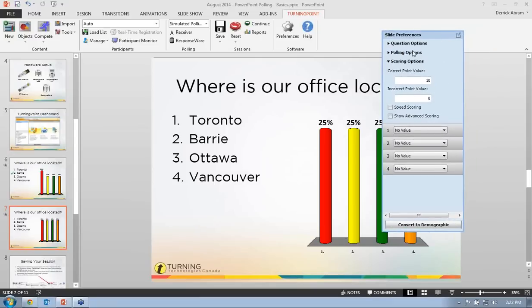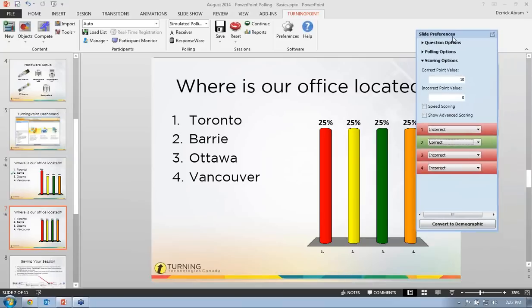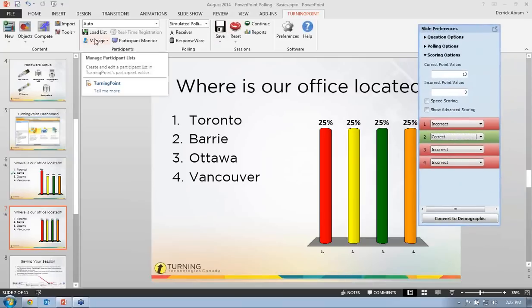So what you're going to do is do that through your preferences panel here, and this just kind of floats around on your screen. The correct answer settings are in your scoring options. You'll see that there's a drop down for each answer choice we've created. And so all I have to do is say, okay, option number 2 is correct. TurningPoint's automatically going to assume my other 3 are wrong. And I just have one more step left at this point, and that is inserting my correct answer indicator.